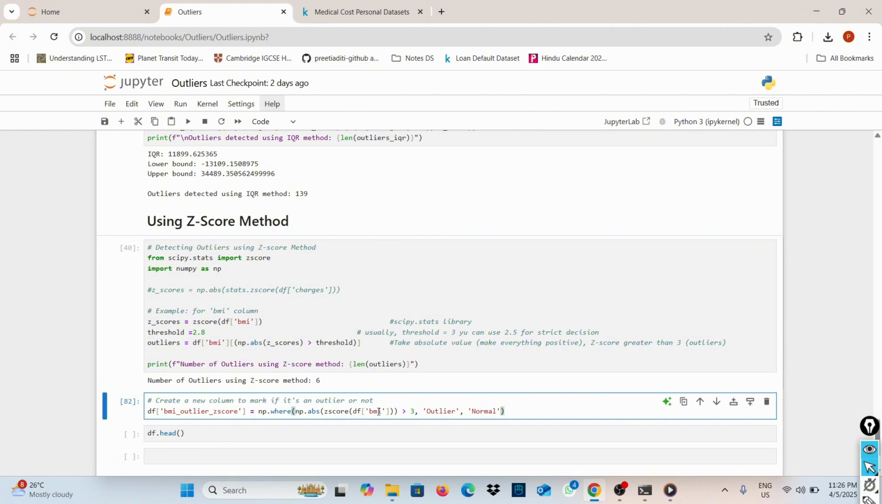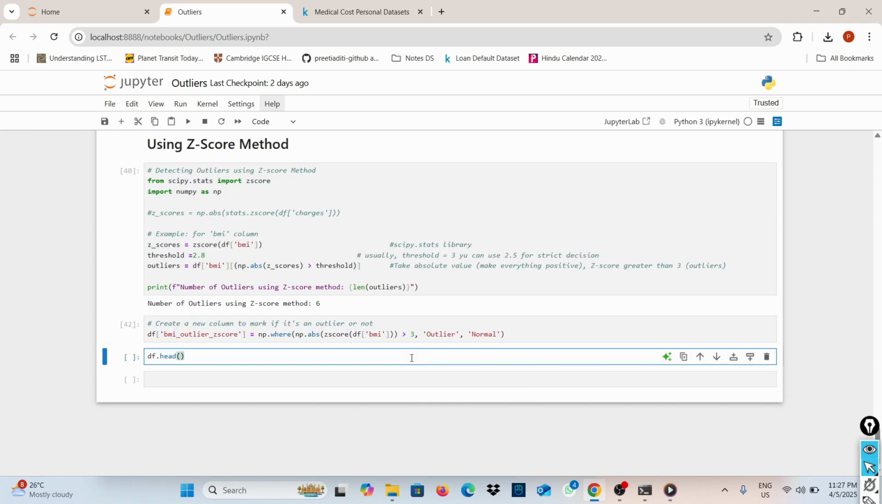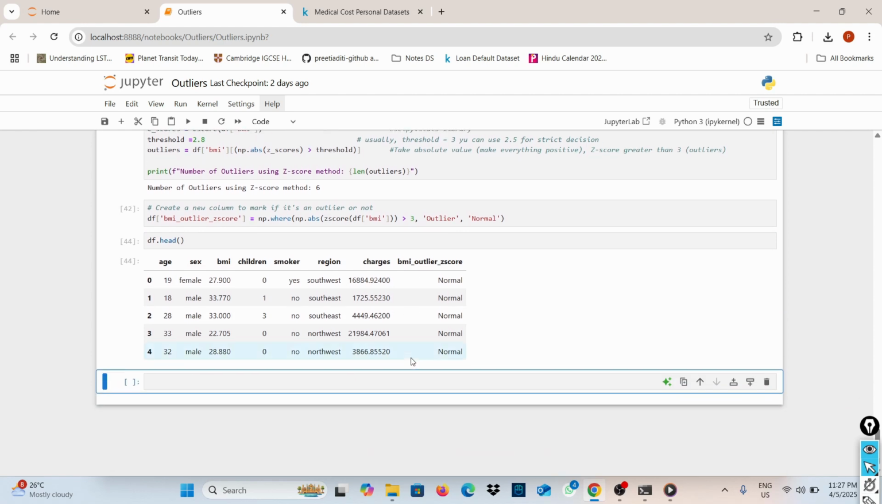Wherever the z-score of the column BMI is greater than 3, make a different column and mark it as outlier; otherwise, it is considered normal. Now let's execute this code and look at the first 5 observations of the data set. There are only 6 outliers out of 1338 records, so of course the result is not something we can see here, but if we look at the data set, we can spot those observations.